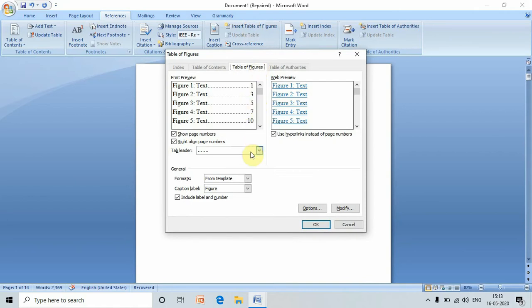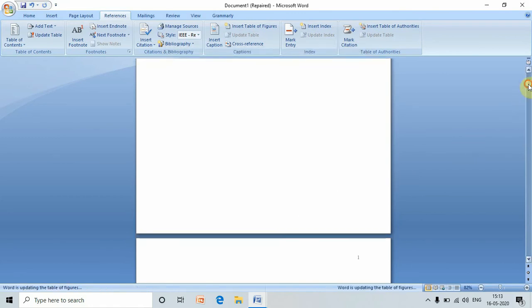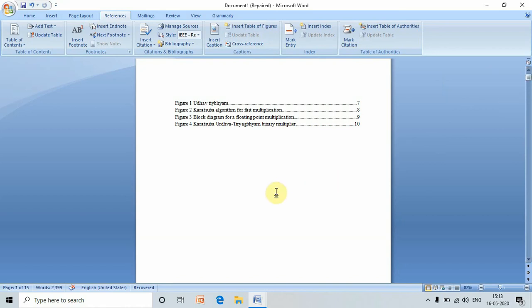Here we can see we have the tab leader, consisting of dot lines, dashes and straight lines, whichever you want you can select. And we also have an option to select the caption label, whether it is figure or figure colon, or you can create your own. Now press OK. Yes, this creates a table of figures.